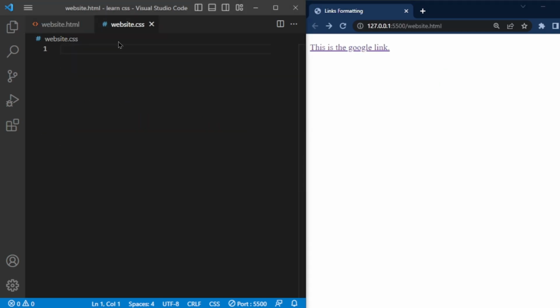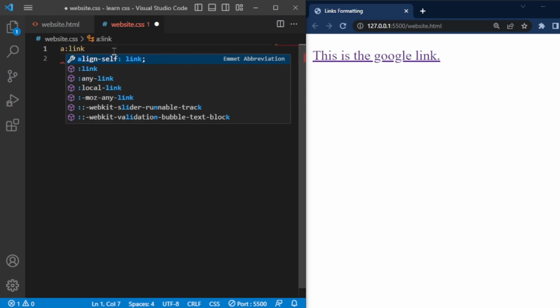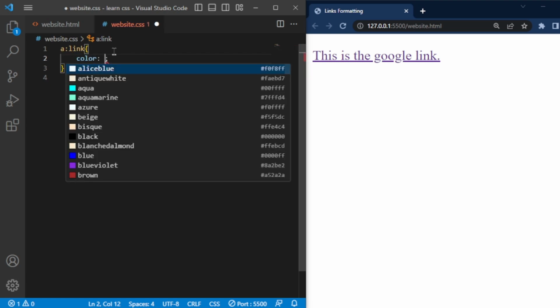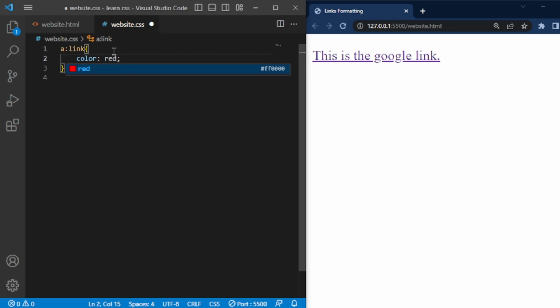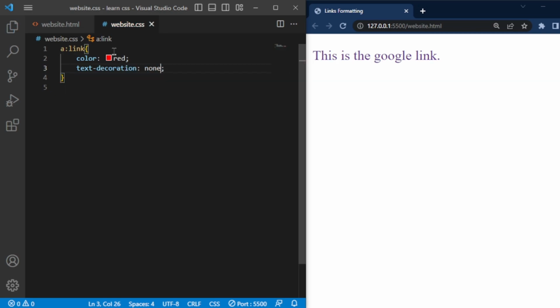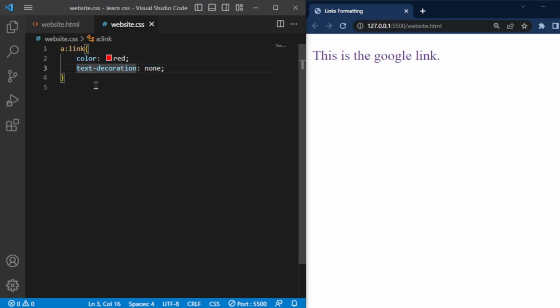Let's begin by looking at unvisited links. By using the link selector, we can specifically target links that users haven't clicked on yet. In our code, we'll set the link color to red and remove the default underline by using text-decoration: none. Now, let's move on to visited links.